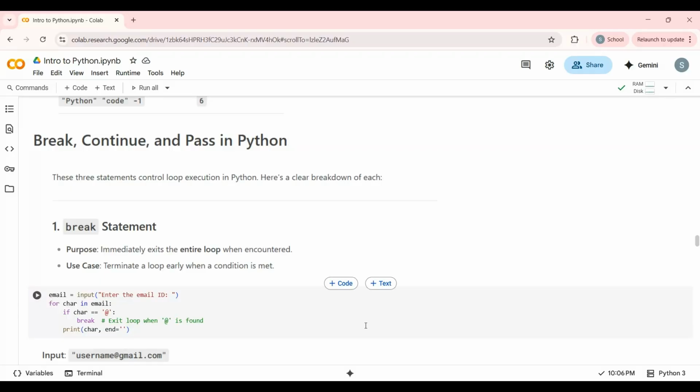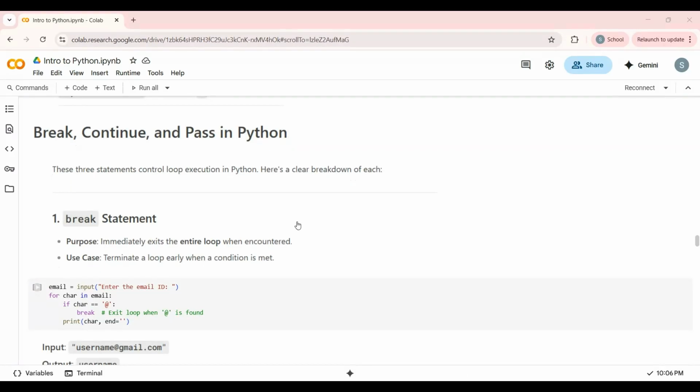Okay, that's it. That's the code. And next we are going to see break, continue, and pass. Next up we have break, continue, and pass.